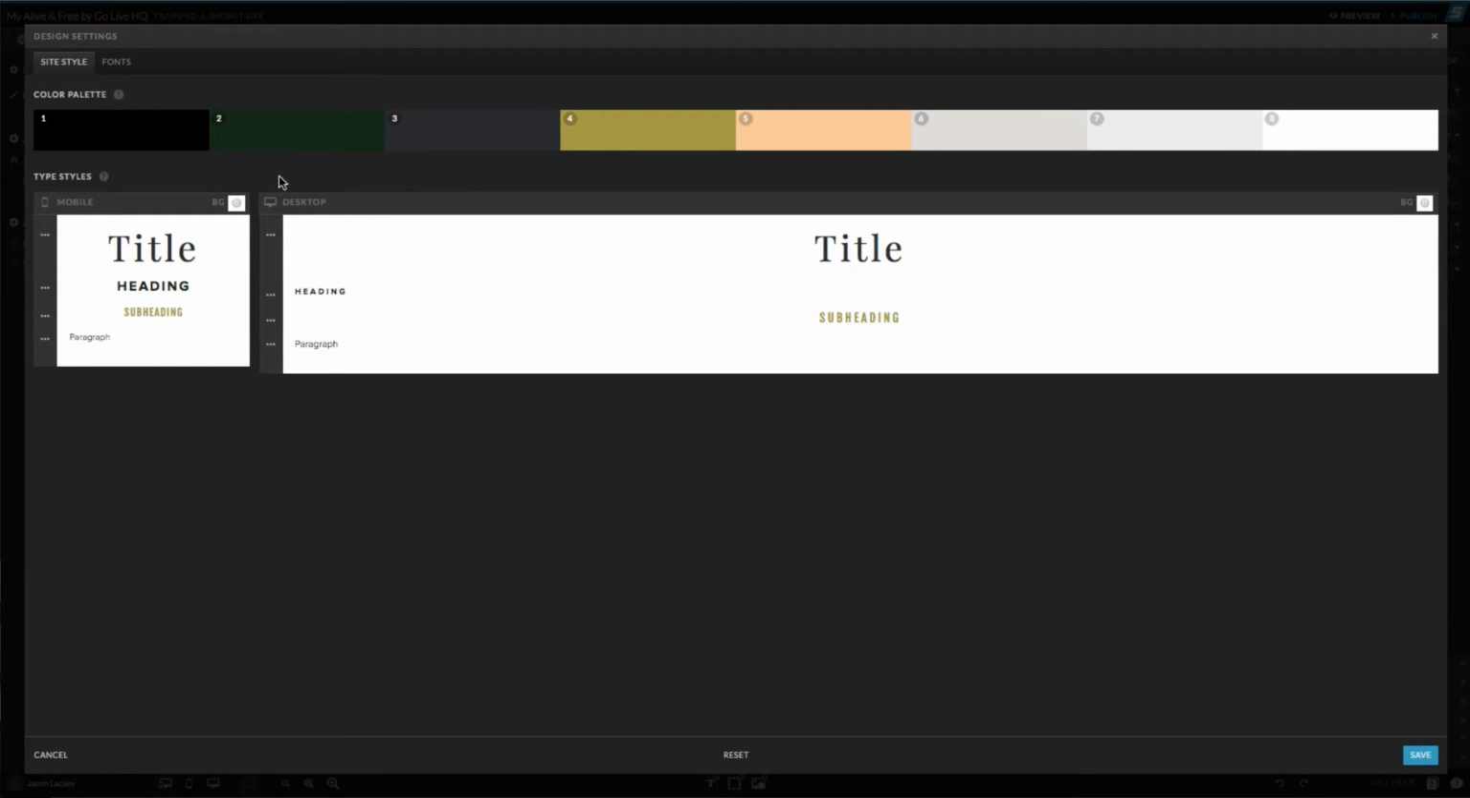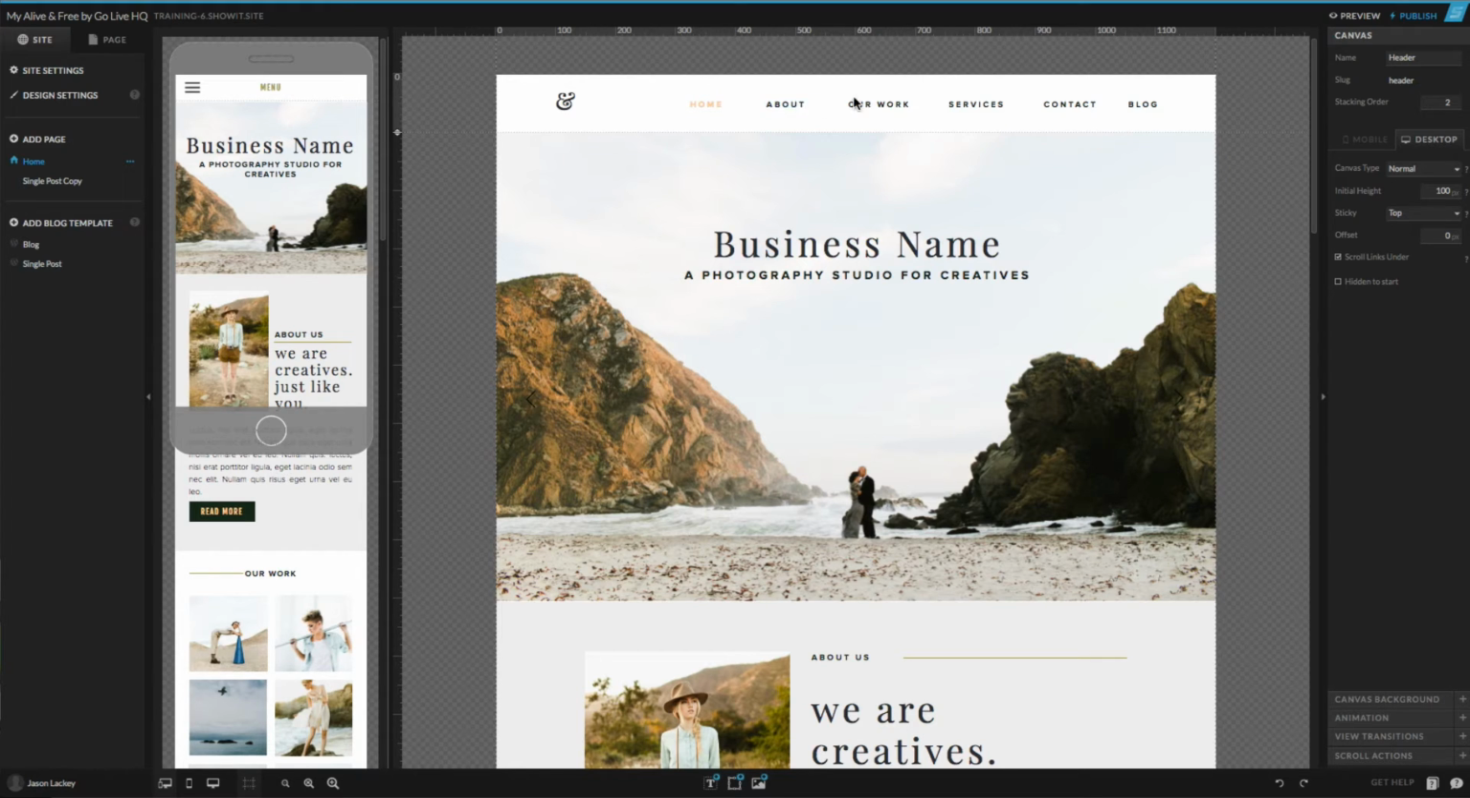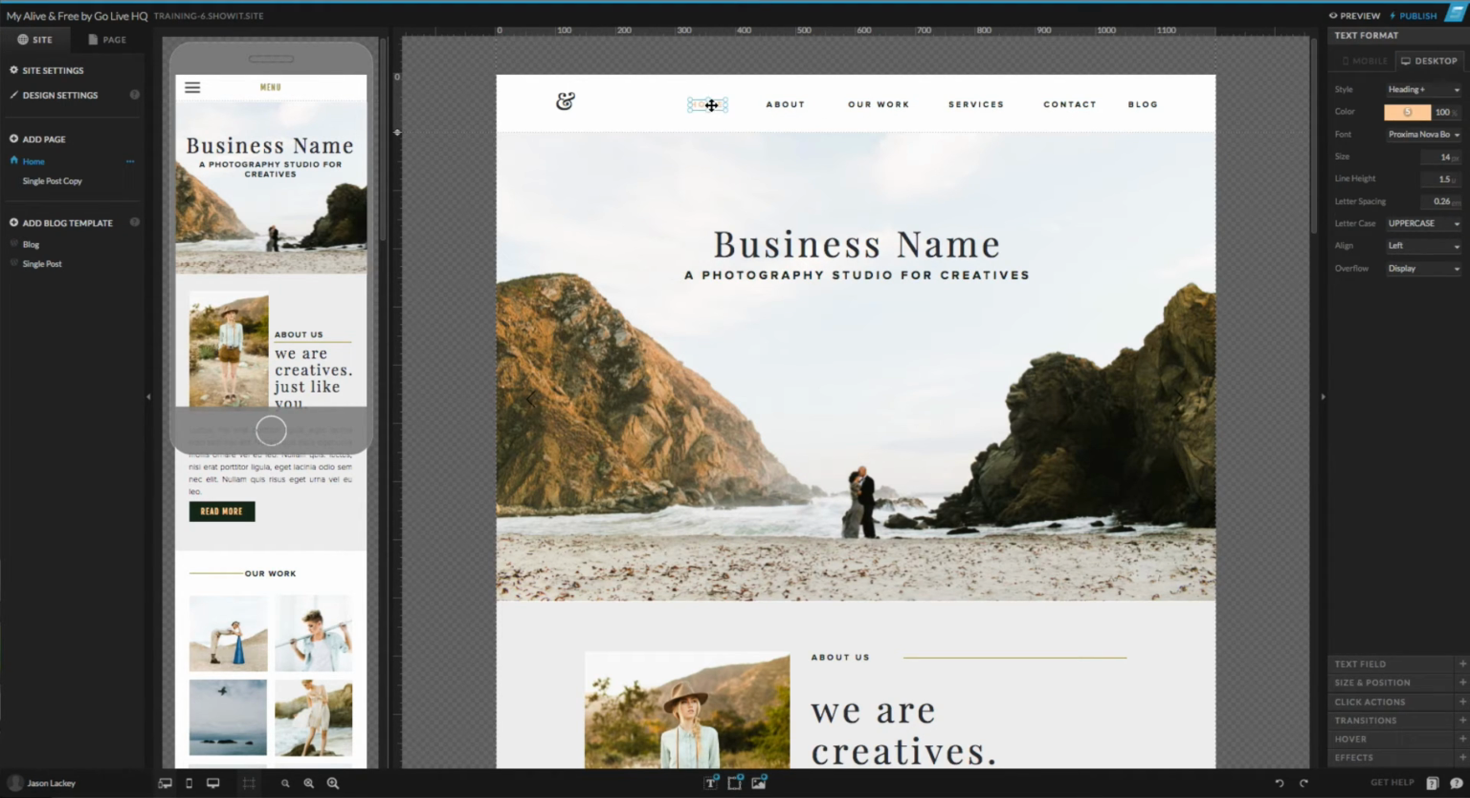Additionally, in this design settings panel, you might have seen that we have different type styles. In the same way that we applied colors throughout the entire site, I can use type styles to apply fonts throughout the entire site. I'll show you what I mean. If I wanted to change out the font of all of these different menu items to be my own font, I could go through, click one, and set the font here for each one.